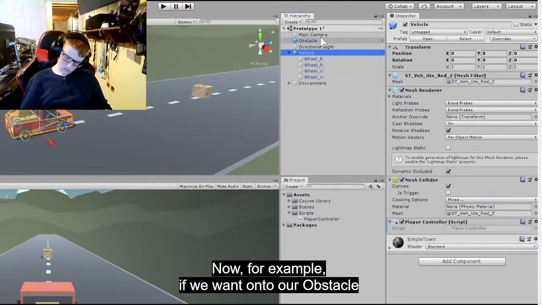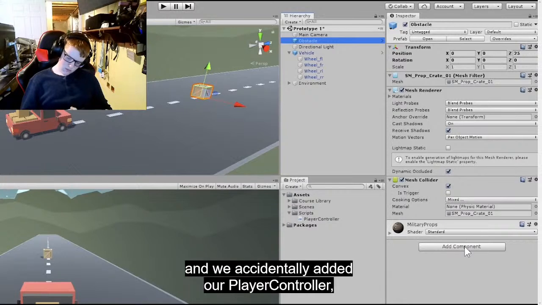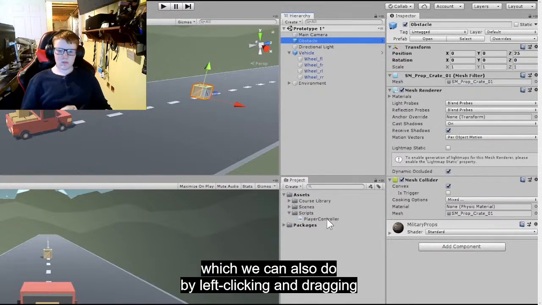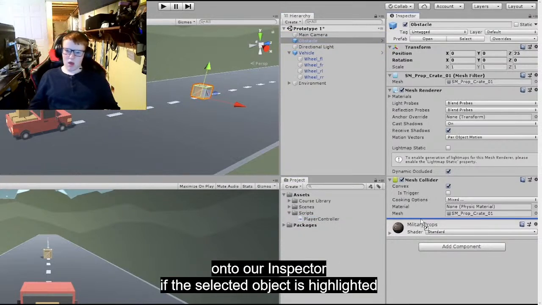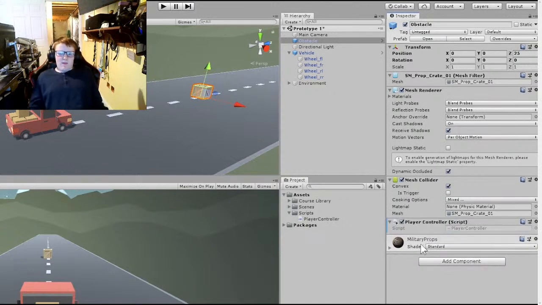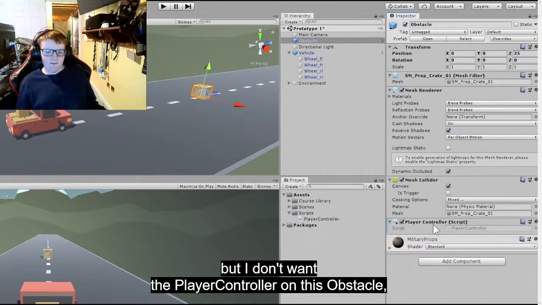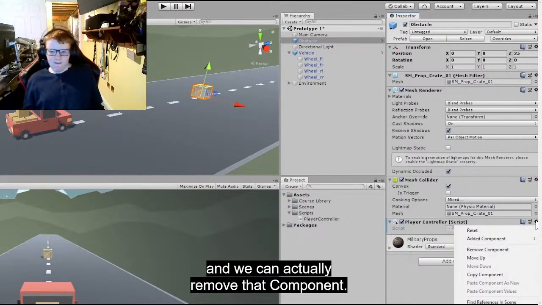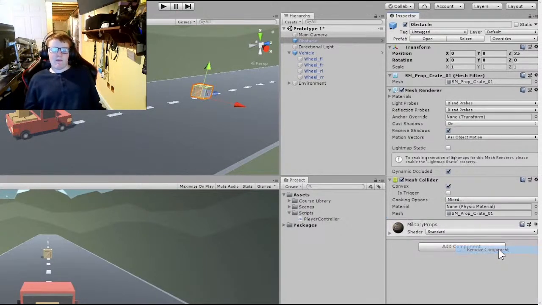Now, for example, if we went onto our obstacle and we accidentally added our player controller, which we can also do by left-clicking and dragging onto our inspector if the selected object is highlighted, we can add it that way, but I don't want the player controller on this obstacle, so I can click this gear icon next to it, and we can actually remove that component.